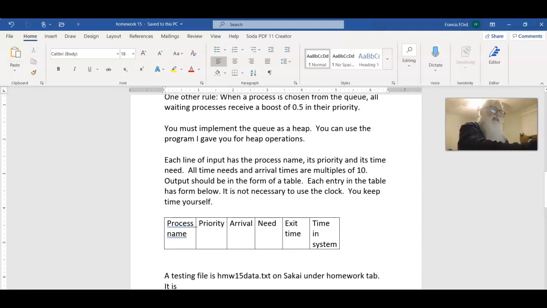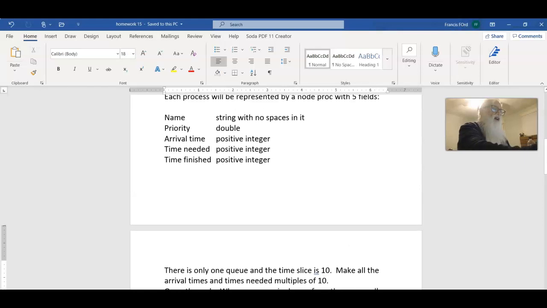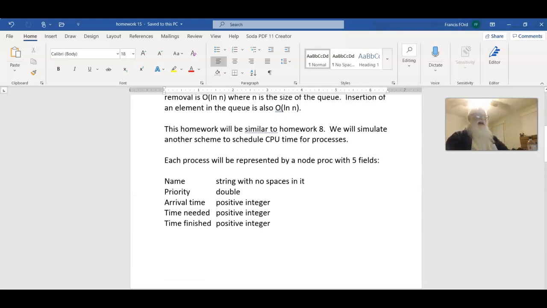There is one slight quirk. Maybe you won't call it slight. When programs come in and they have low priority, they can get stuck. They can get way back in line and never get out. And we don't want that to happen.